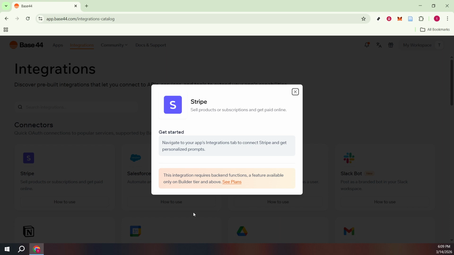Next, go to your Apps Integrations tab to make the actual connection. For example, if you're connecting Stripe, you'll do that from within your Apps Integrations area, and Base44 will provide personalized prompts to guide you through. Follow the on-screen instructions carefully and ensure you have the appropriate access for the account you're connecting. This step is where your integration credits come into play, so it's smart to double-check everything in the How to Use guide first.